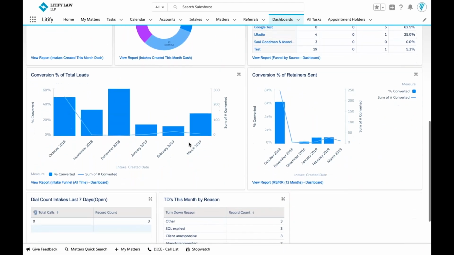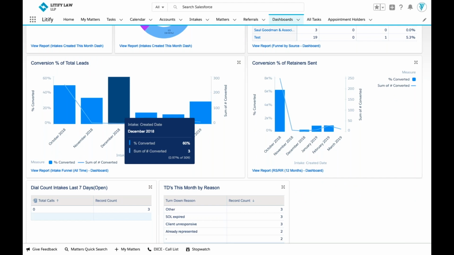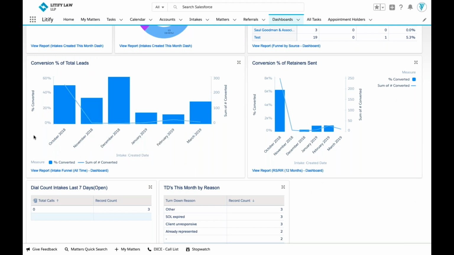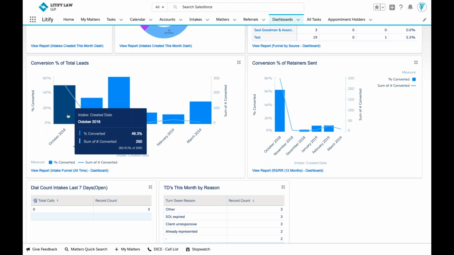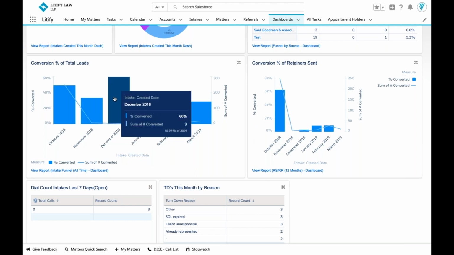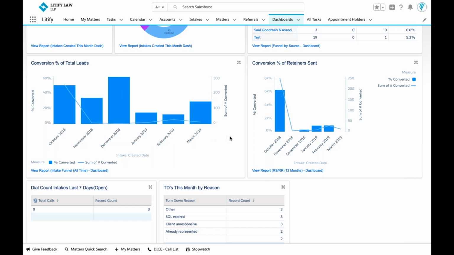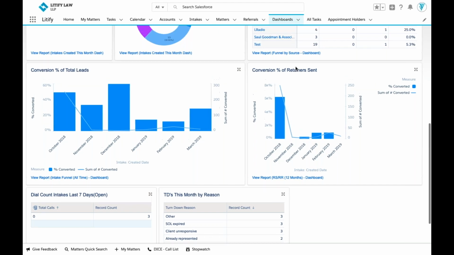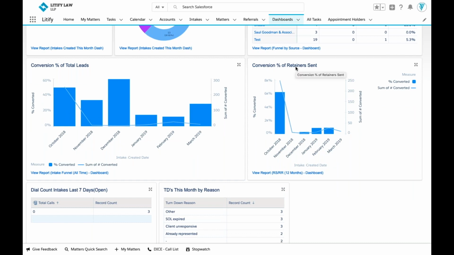As we scroll down, we can see more high-level data, so conversion percentage of total leads. So we can see our percent convert and our sum of converted broken down by month. That information is hoverable in case you want the hard figures if you're on a call or in a meeting. And then we see our conversion percentage of retainers sent. And that's why I mentioned retainers sending as a status earlier, because if I don't know how many retainers I've sent, I don't necessarily know how many I have to chase, do I?